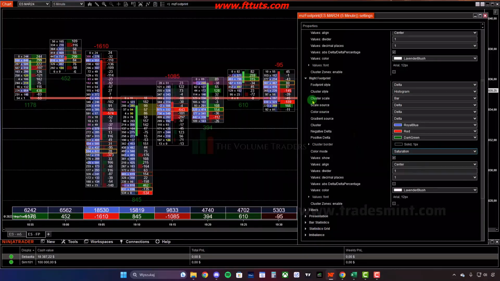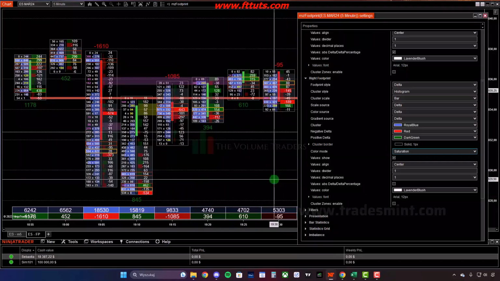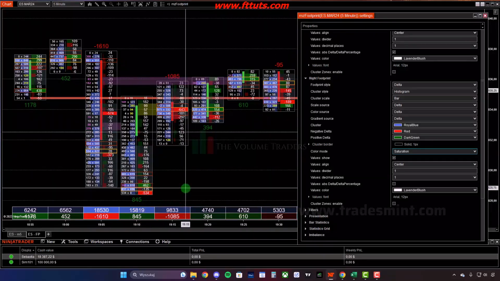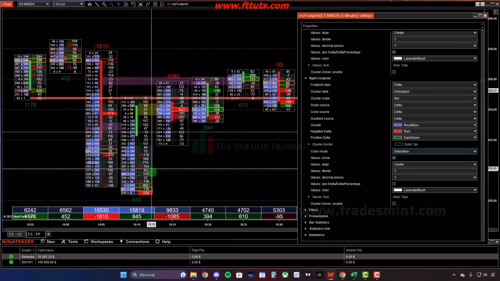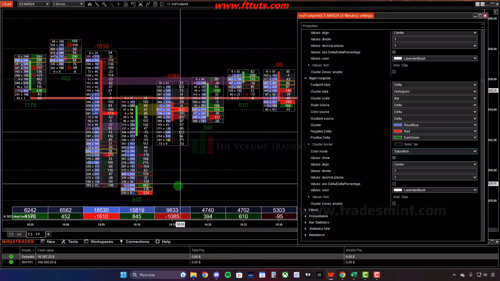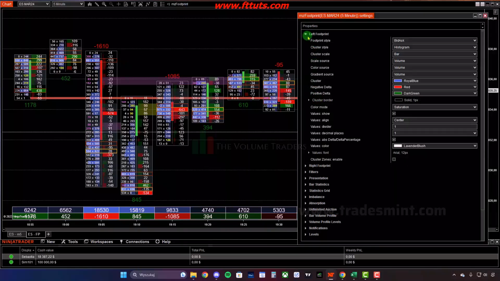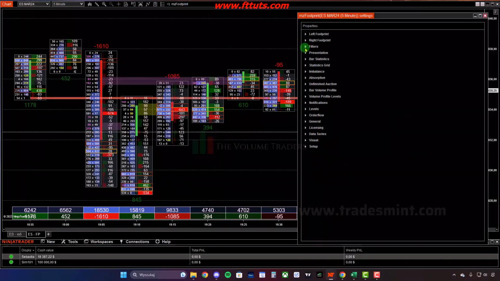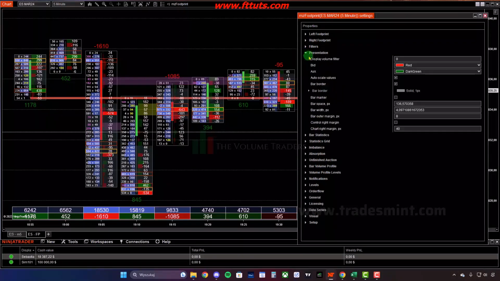I use saturation, so I can see the aggressivity if the color is heavier or darker, or lighter. It's easier for my eyes. Sometimes I don't even need to see the numbers, just the intensity of the colors. So then filters, I didn't change anything, and presentation.